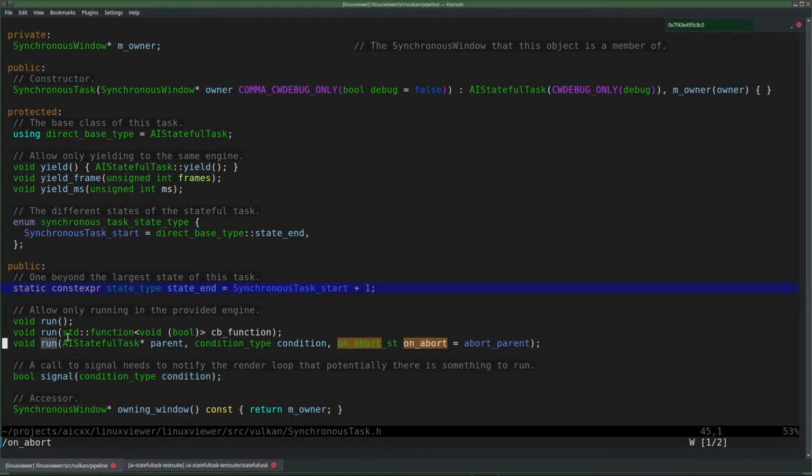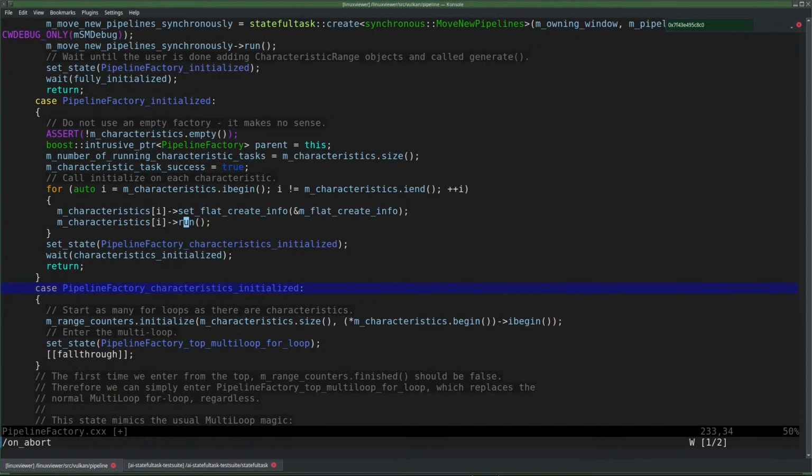Yeah, you can just call run and then pass the parent and a condition. Then when it finishes, it will signal the parent with that condition. And if the child task is aborted, then it will abort the parent by default, which is what you want. Well, that's the parent, and then the condition is that it's finished, but it's never going to finish.